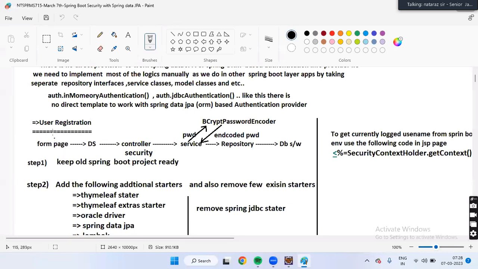Form page, guys, user registration. I'm going for user registration: form page, DTO, controller, service. This is injected with the BCrypt password encoder. I will give a password, and it will give an encoded password. Through the repository, they will be saved in the database software.